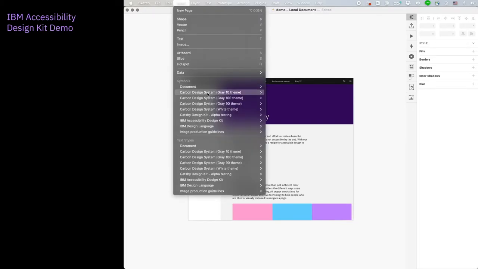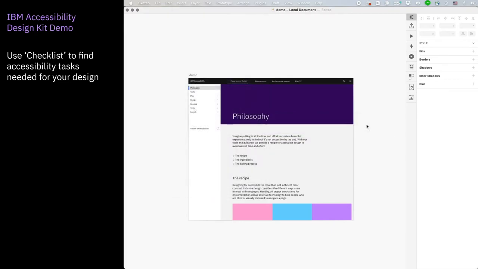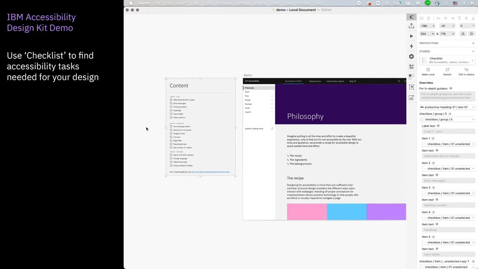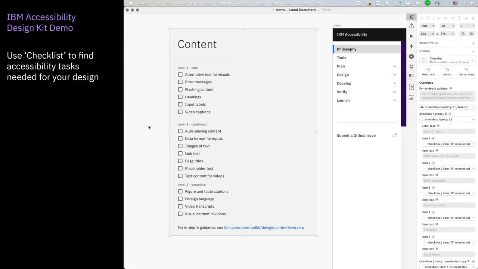In the IBM Accessibility Design Kit, under Guidance, you can find a checklist for content, UX, or visual design. Use this checklist to find accessibility tasks needed for your design. For this demo, we will pull up the content checklist.